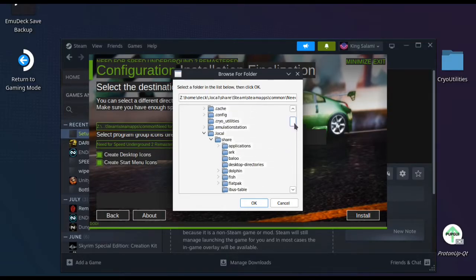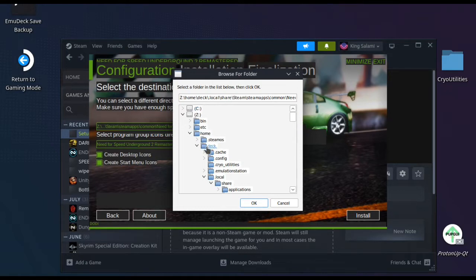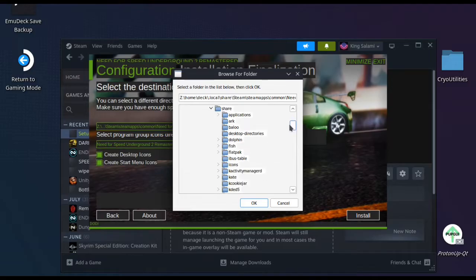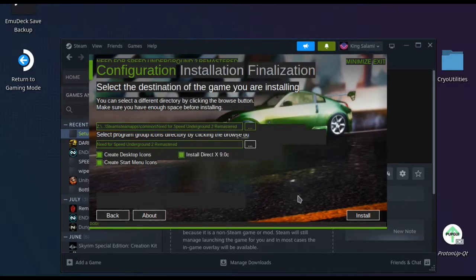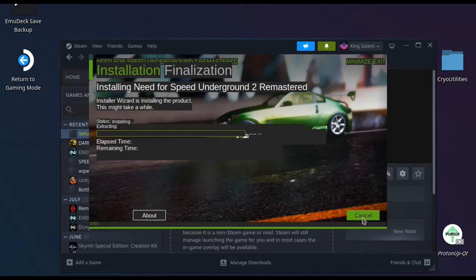So you want to make sure yours looks like this, and it's under the Z, and then under your home, and then your deck. Just make sure you follow along, and then it's in Steam, and then under common. Make sure it's where your other Steam games are. So make sure you've got other games installed, and then you can always get back there, because that will be a thing.